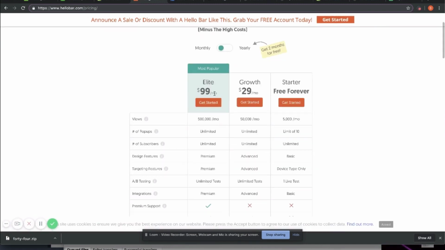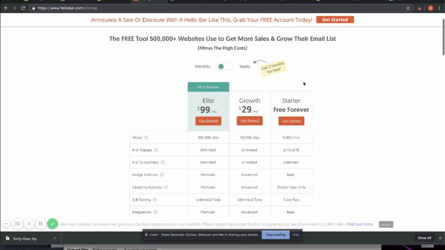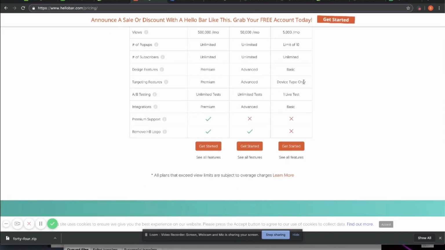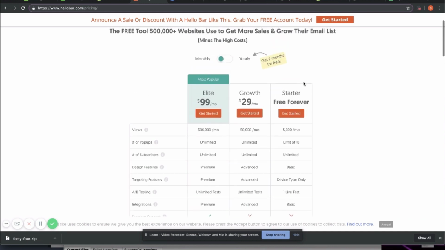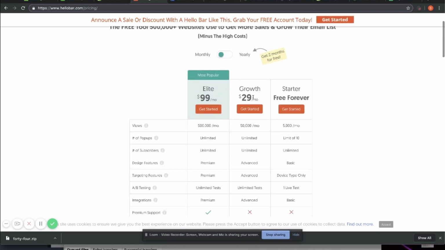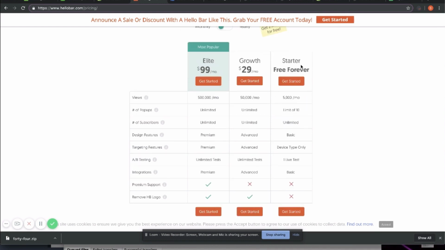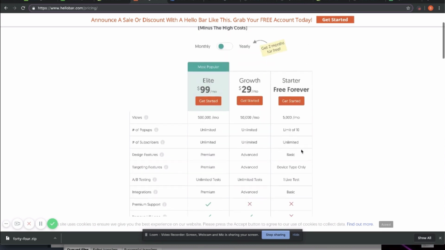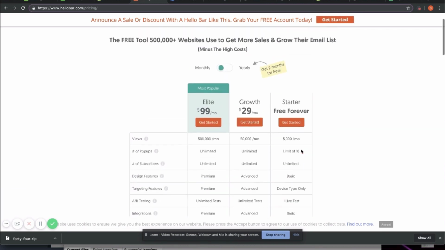Let's see. And then they have all these other options. I believe it should be free. It was free when I first got it. I believe you can still download it. If not, this is kind of the price. Starter free forever right here. So, 5,000 views, 10 pop-ups minimum. This is pretty good for most basic websites.